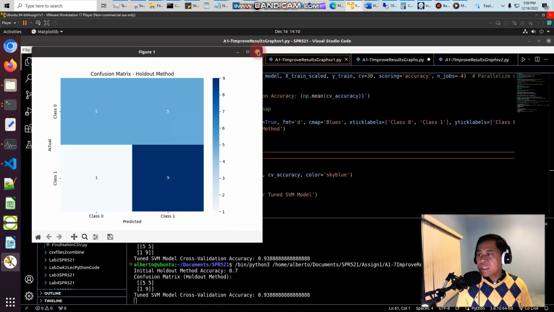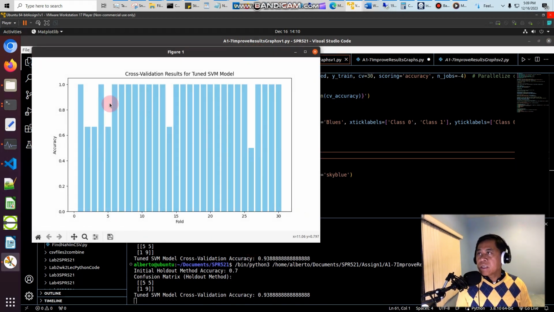And let's see the SVM model cross-validation, right? For 30 folds, this is how accurate we were over there, right? And that's why we come up with this result with the cross-validation accuracy.